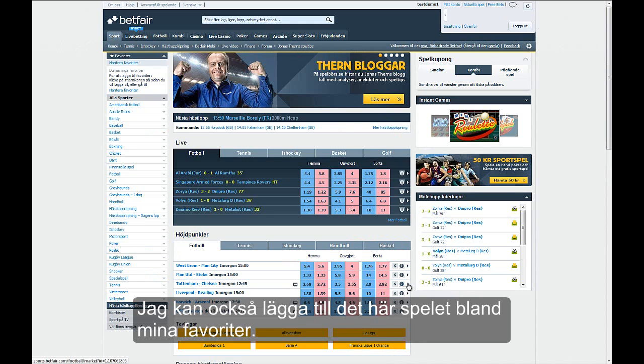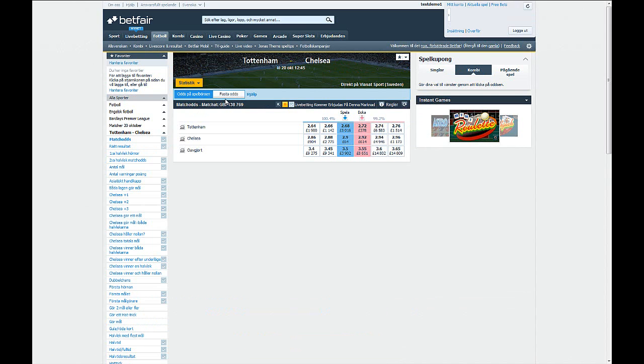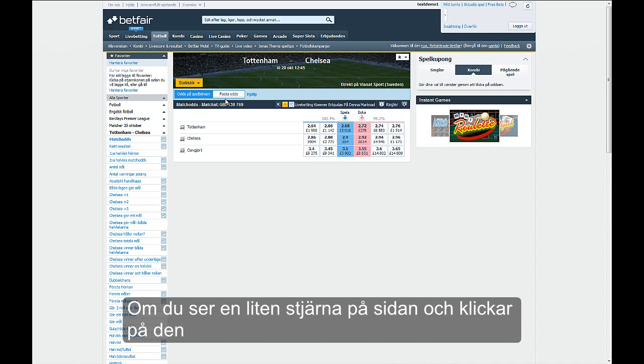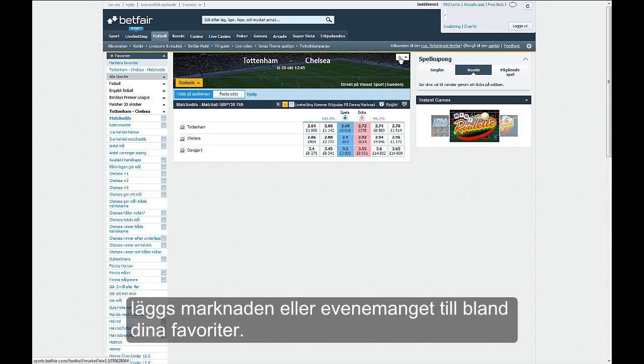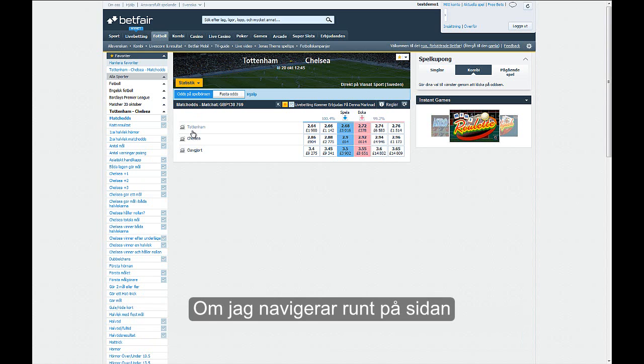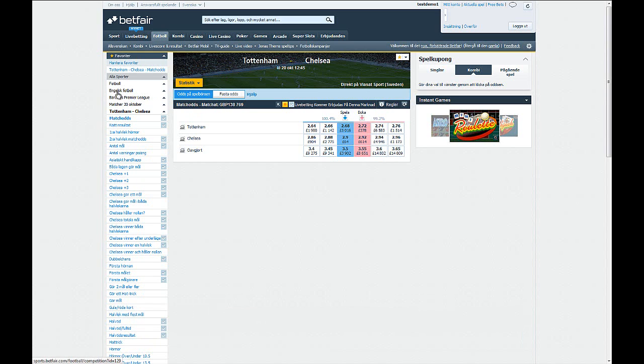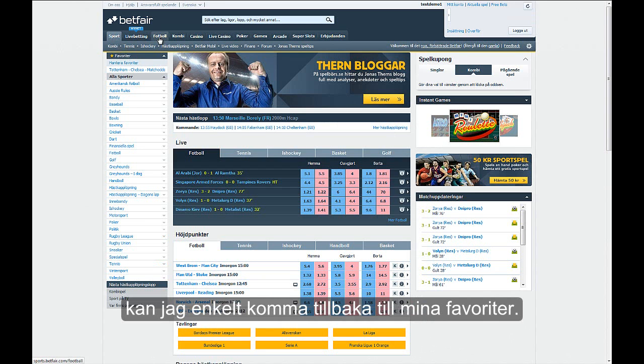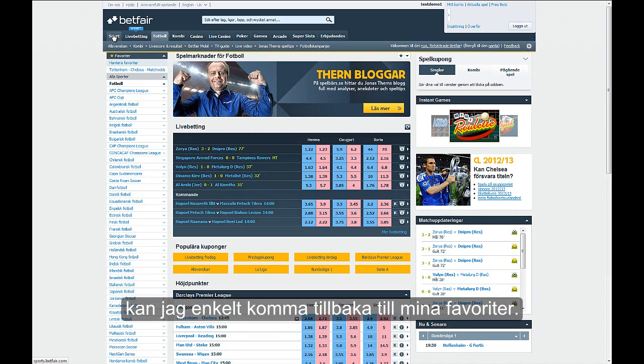I can also add this particular game to my favourites. Anytime you see a little star around the site, if you click on it, the market or the event will be added to your favourites. And if you look here, you can see this has been added. If I navigate around the site and open this, you can easily get back to your favourites.